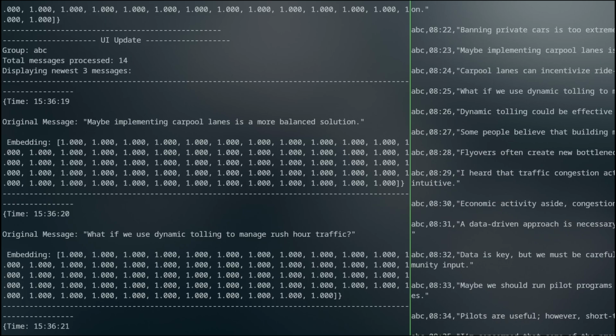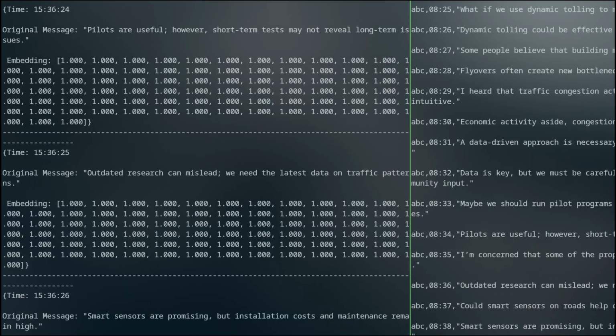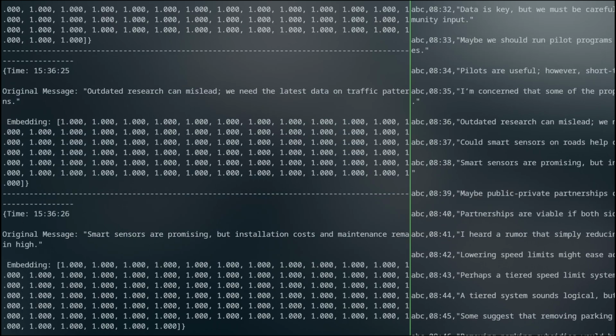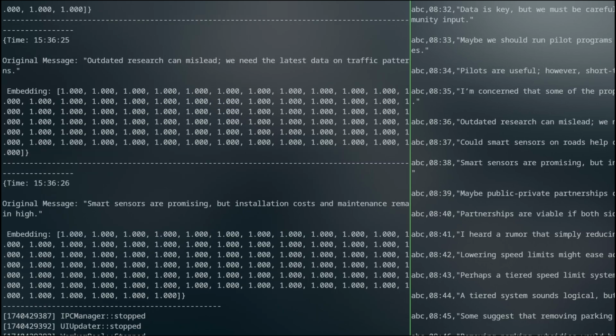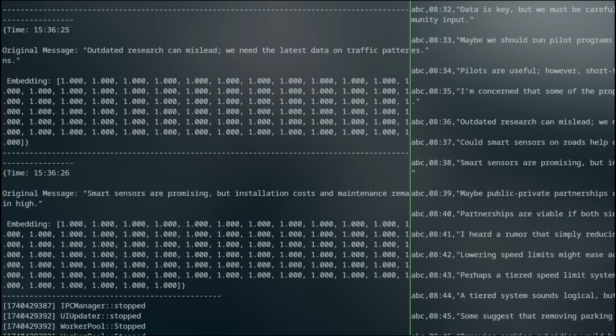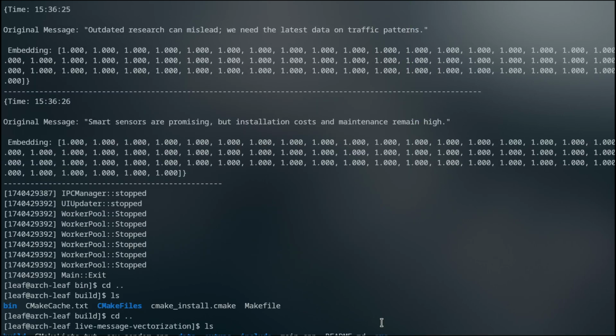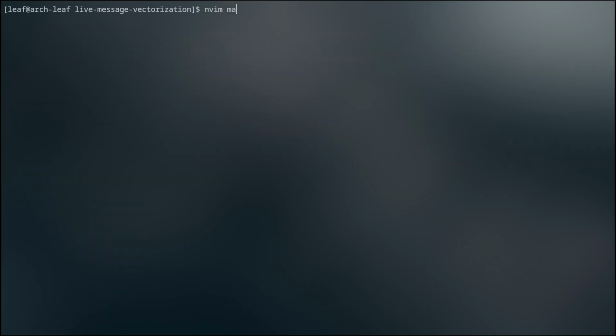And then on the left is the main program, which is updating the UI and also processing, technically creating vector embeddings, which are not actual embeddings, but it's room for improvement later. And giving the three most recent added messages from the sender. And then you can see it stopped successfully and shows all the threads that stopped in the main process.